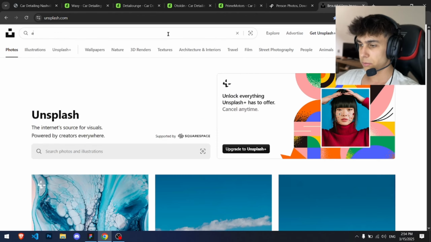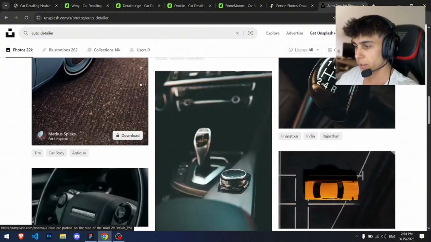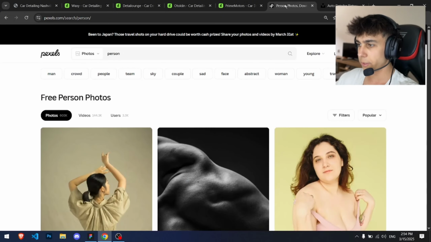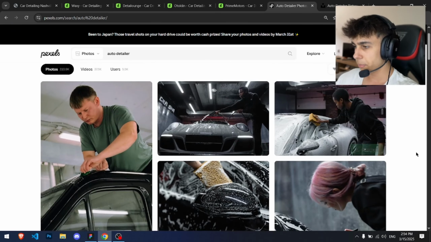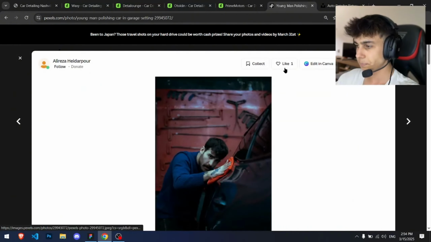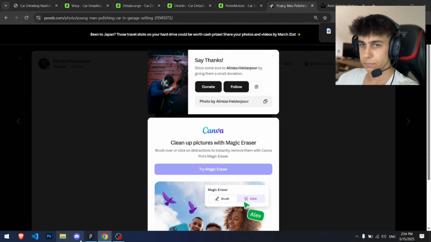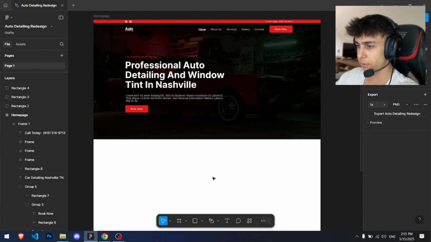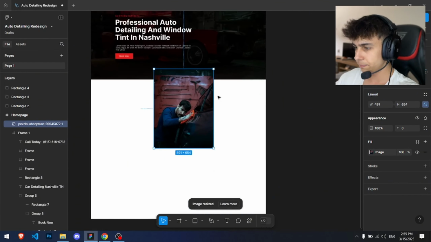So I'm going to write out the detailer. Maybe we can find something here. Maybe a person who details a car. No, we cannot find it. Maybe here. Right, perfect picture. We have very good pictures here. This one is really good. Seems professional. I'm going to download it and move it to my Figma. Right, I'm going to make it smaller.